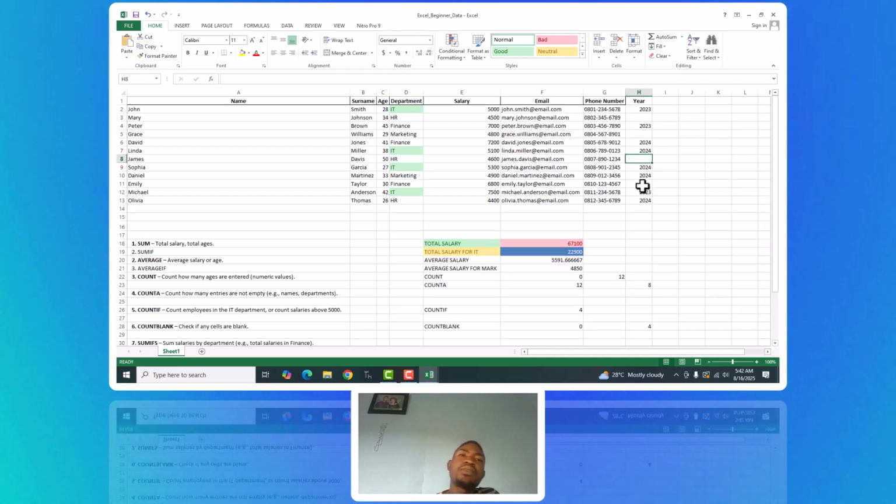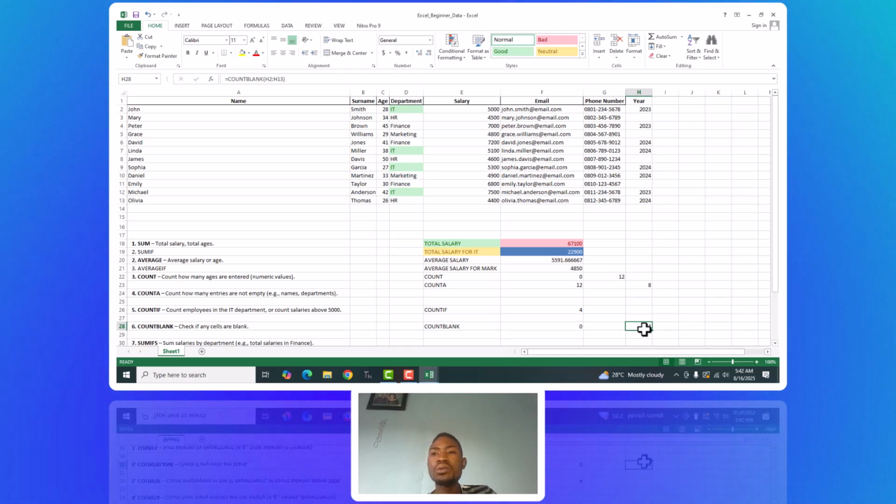And it is very important to know it, because we might have a larger dataset with empty cells. So you can use count blank to be able to correct or clean the data. When we come to that, we'll be able to understand it much better.